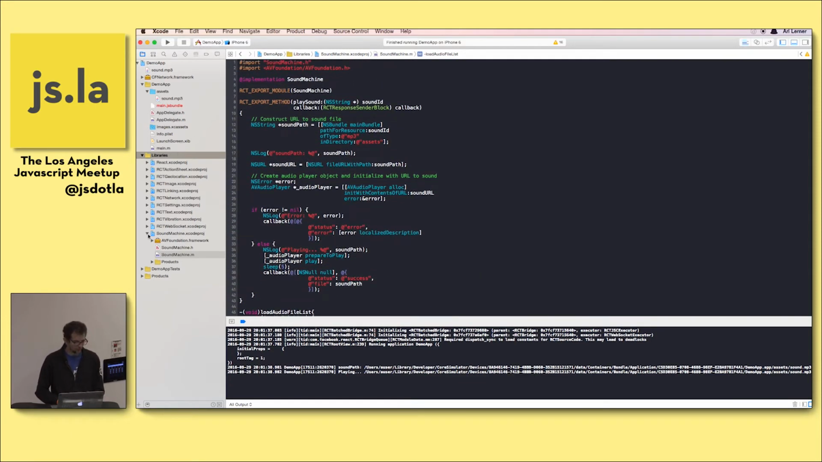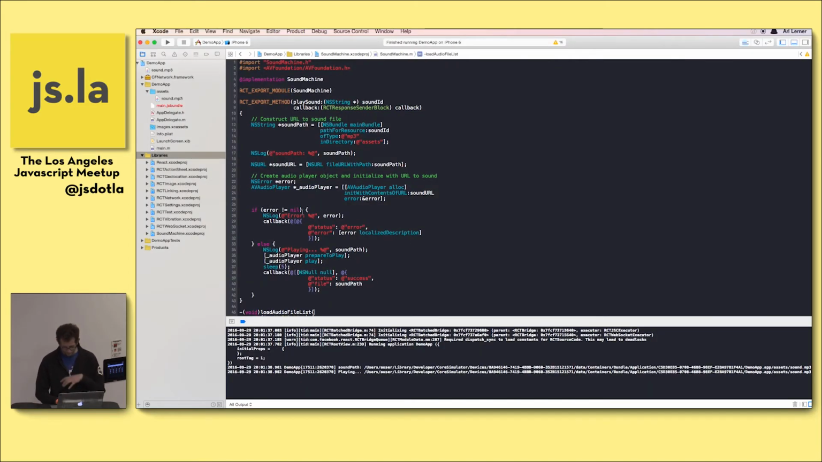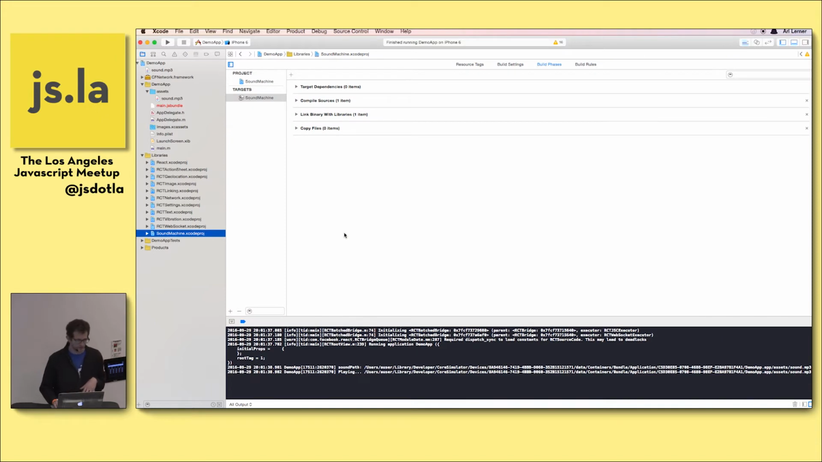Okay, so what we do after you create the npm package is run React Native link. What this will do is take whatever project we're working on, and for iOS, it will create a linked static library, which you can see right here is my Sound Machine Xcode project. It will do that for us automatically, and in Android, it will do something else. So we'll talk about that in a second.